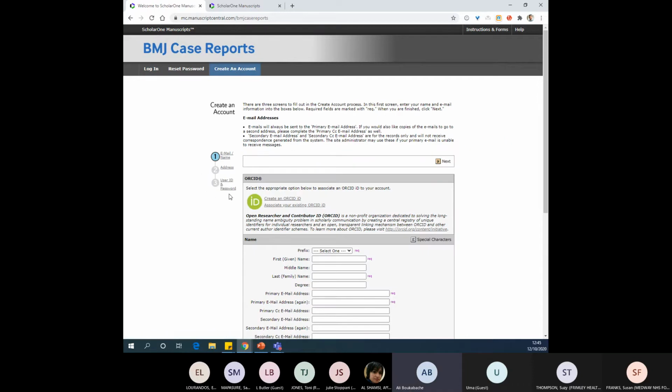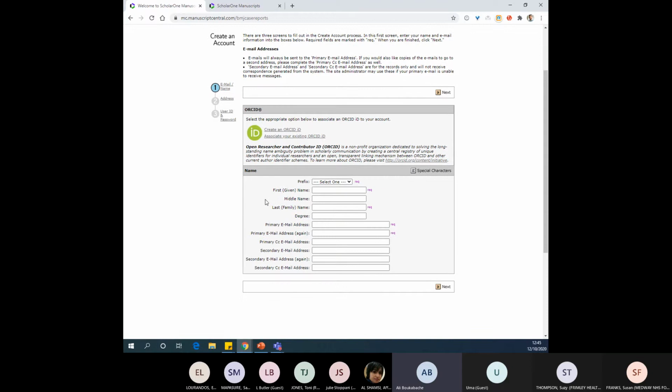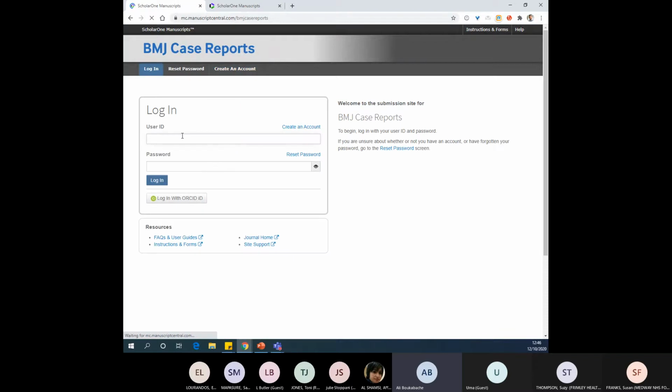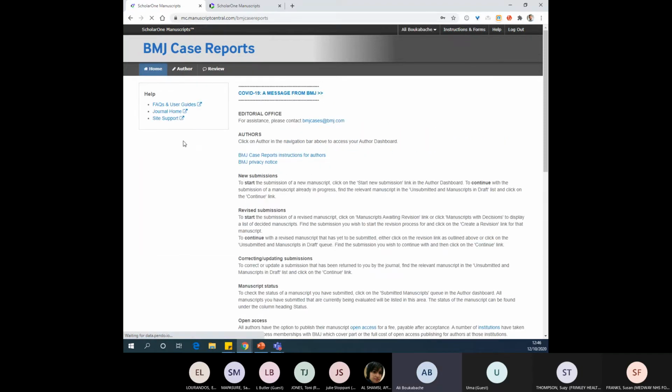And there are 3 sections here. So you simply follow the prompts and make sure you enter information wherever it says required, REQ, there. Just make sure those fields are filled in. Once you've done that, you've finished the 3 steps. You go back and log into the site. I'm just going to do that now. So here, I've just logged in.